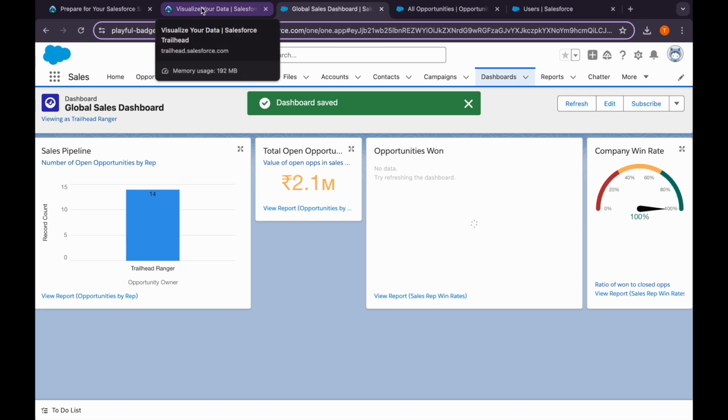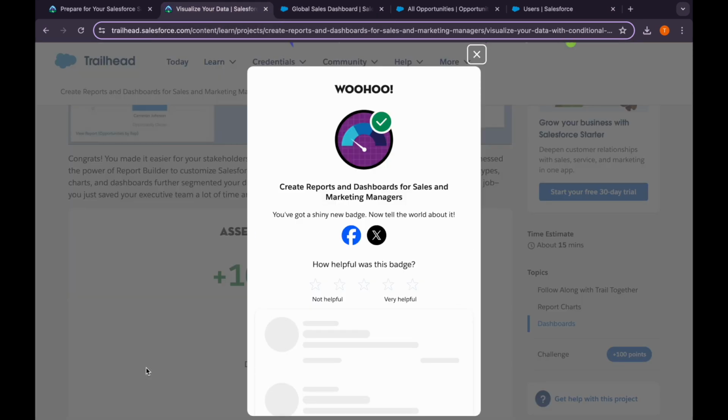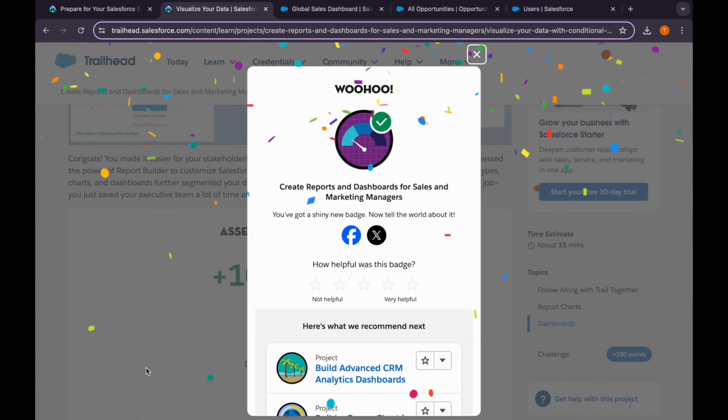That's how it's looking, and let's check our challenge as well. So we have completed this long project, that is create reports and dashboards for sales and marketing manager. I hope you get the understanding of how we use the reports, cross filter, filter logic, then summary formula, bucket fields, such things. How can we remove and add the columns? How can we use the fields pane? And then how can we create the dashboards, what title, subtitle we should give, what the display as menu options are there, and how can we set the range as well.